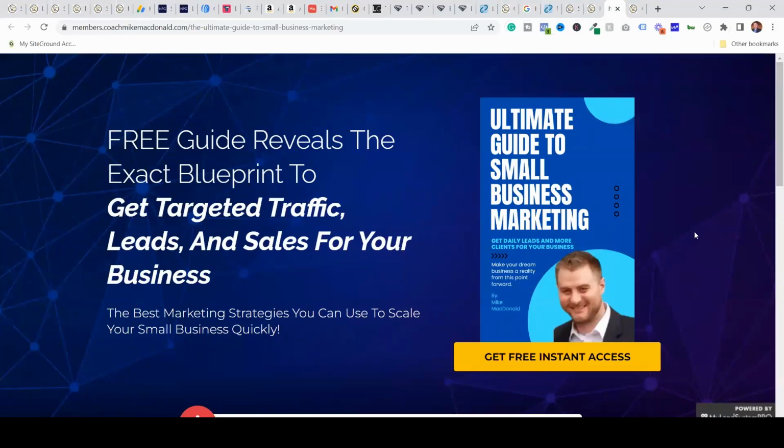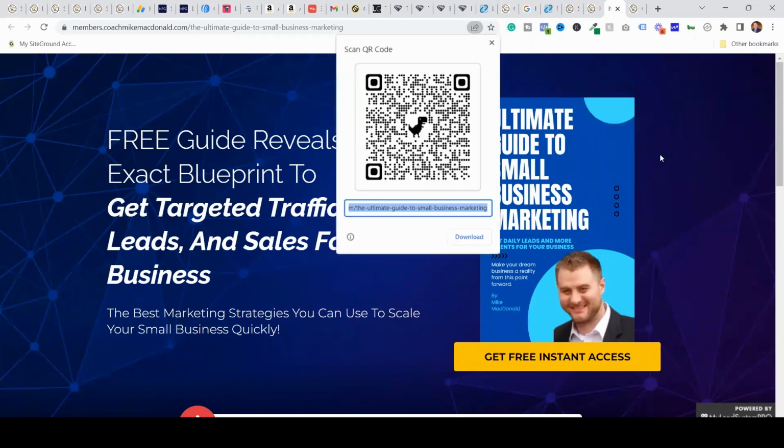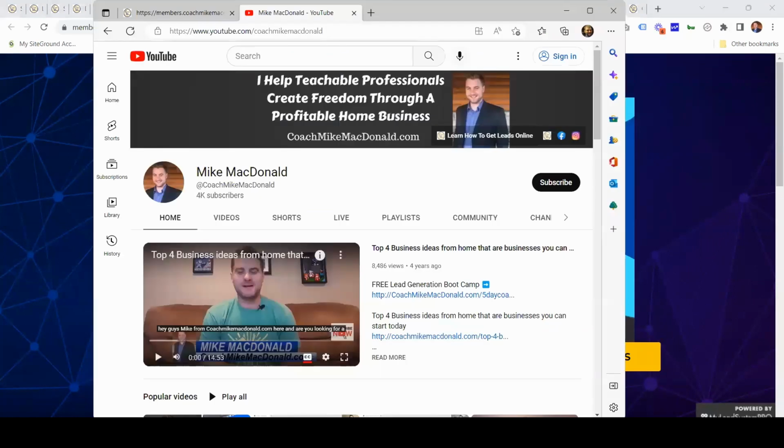Here's a landing page I have for the ultimate guide to small business marketing. Just right click, create a QR code. Boom, there you go. Now, again, very simple. You can also do this for things like a YouTube channel. Let's say you want to promote that or a specific YouTube video. Again, maybe a sales page that you have.